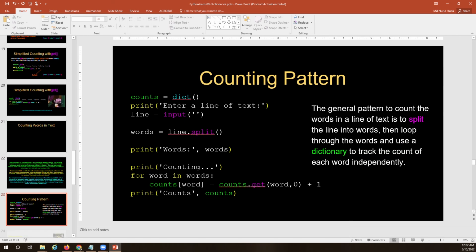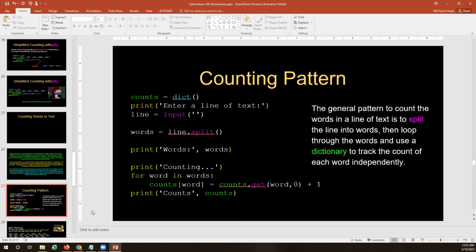Okay. So let's try a little program. We're going to get an input from the user and count each word and say how many times each word appeared.